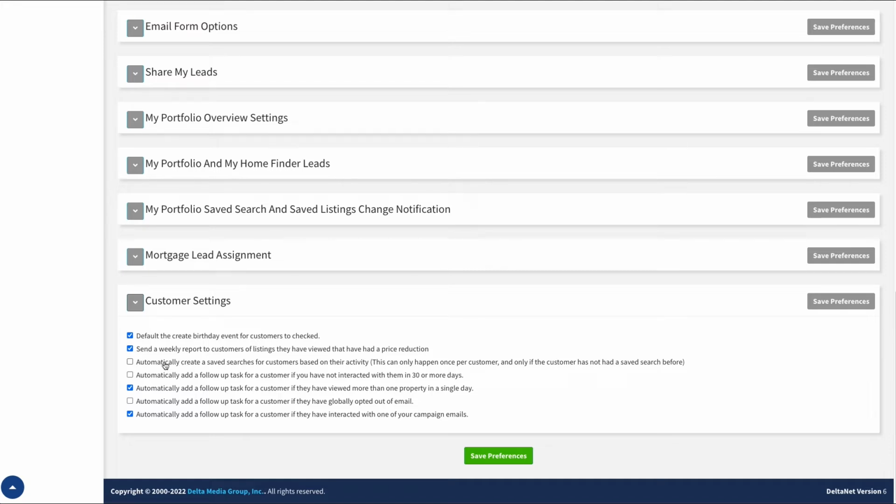The next thing you can do is automatically create saved searches for customers based on their activity. There's a little note here: it won't create saved searches over and over again. Only if they don't have a saved search will this create one automatically for them. It looks at the search activity and listings they're viewing, and will build a saved search for them automatically, and then they'll start getting notifications of that.